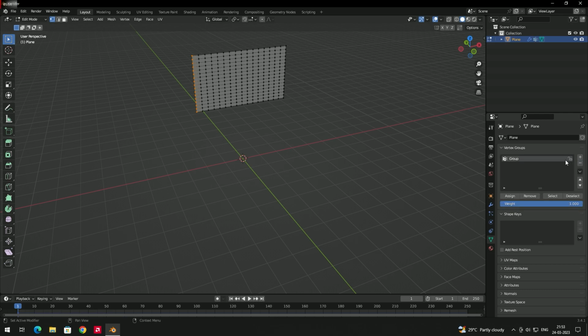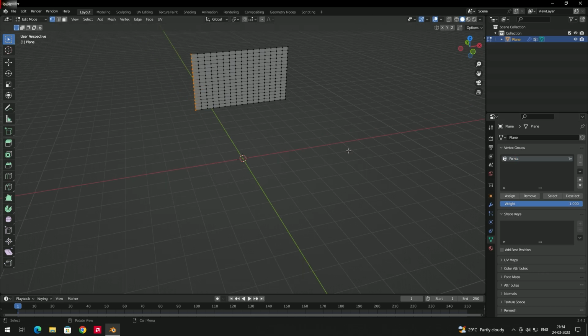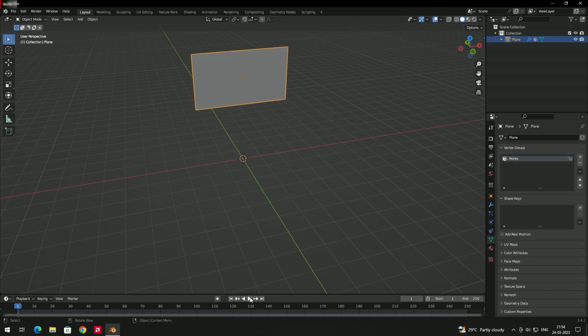If I click on this, see, a group has been created based on the selected vertex. We can rename it, let's say, points or something. And now we have to click on Assign. So now we have clicked on Assign. Now if you go to object mode and click on play, still it will fall down. We need to set one option.